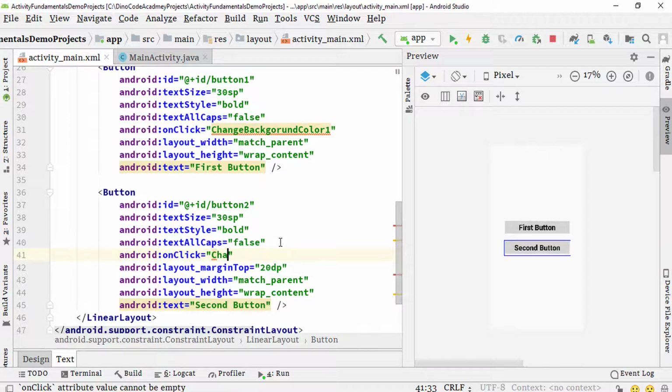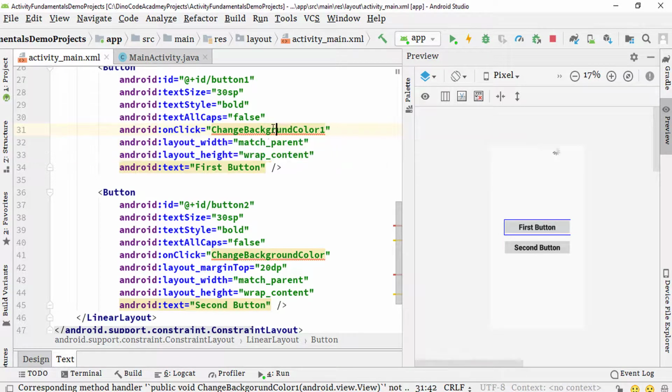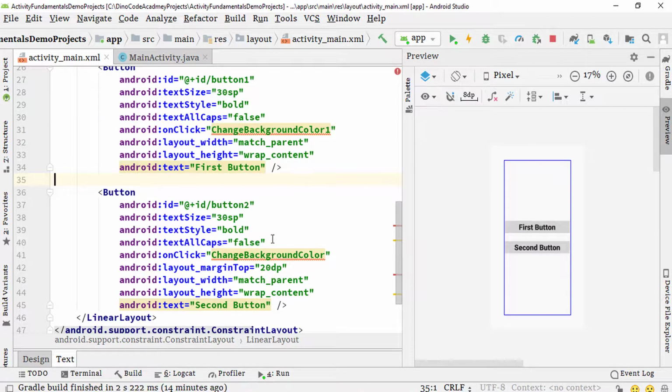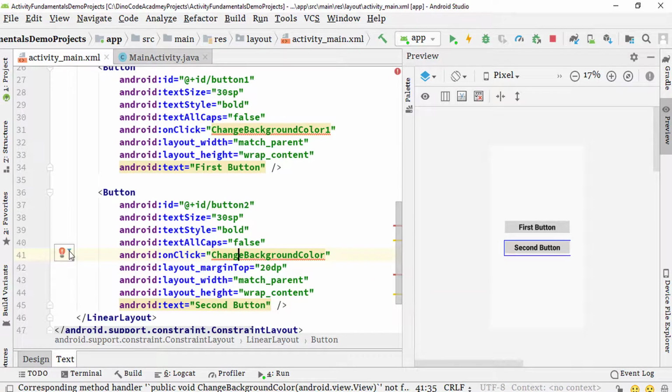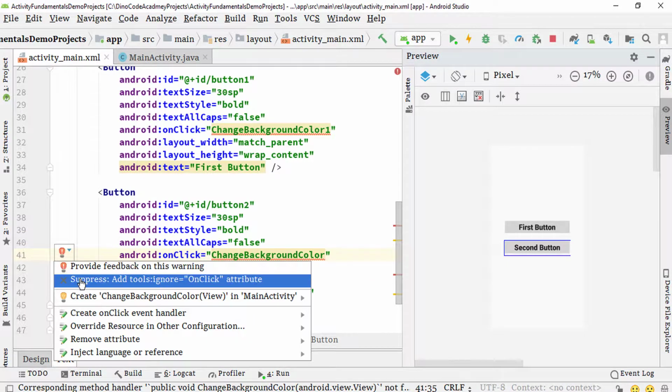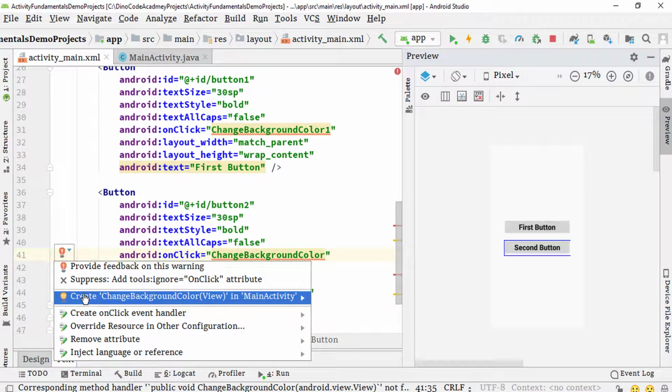So I'm going to again type changeBackgroundColor. Here I need to change the spelling, and you can see that it's highlighted in red, and it says the corresponding method handler public void changeBackgroundColor(android.view.View) was not found inside the MainActivity.java file. So simply click on this, and you can see that the red bulb icon appears. From that, simply click on this option, that is, create changeBackgroundColor(View) method inside the MainActivity.